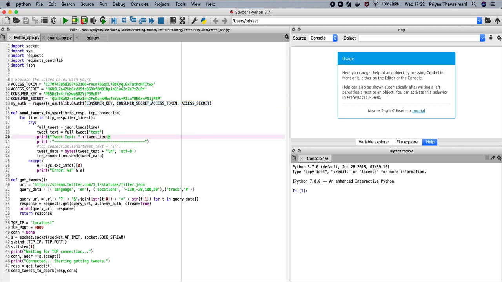And here we have a localhost, so I'm going to run it on my localhost with the port number 9009 for the TCP port. And for the connection, I'm going to set it later. So create a socket and also bind the IP address as well as the port number. We need to keep listening to the port for a connection to be established.